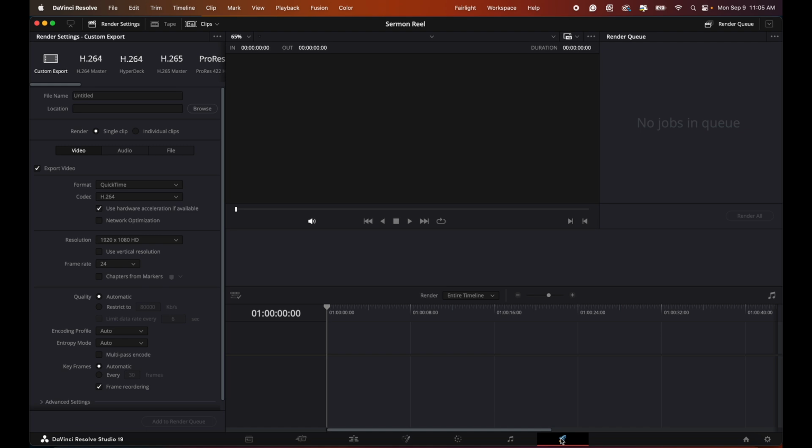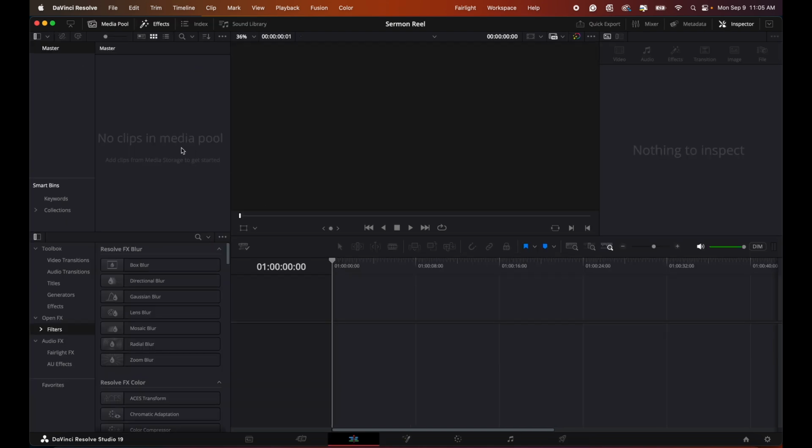So now let's take a look at how we're going to import some media. We're going to go back over to the Edit tab, and if you look up here, it says No Clips in Media Pool. This is your media pool. This is where you will drag your sermon clips into so that you can bring them into the timeline, you can cut them, you can splice them, you can edit them together.